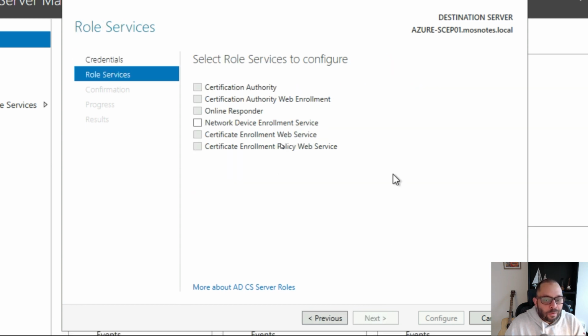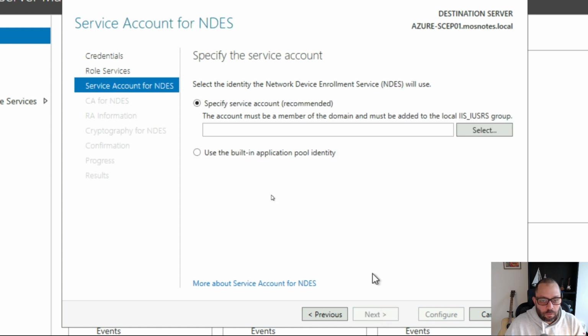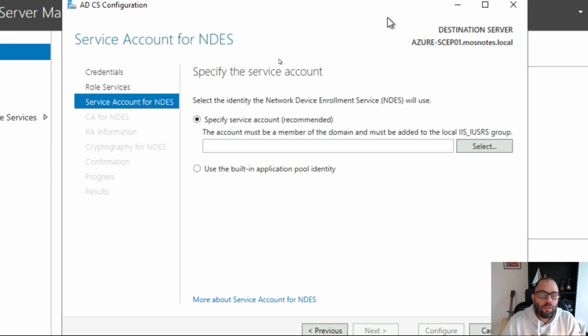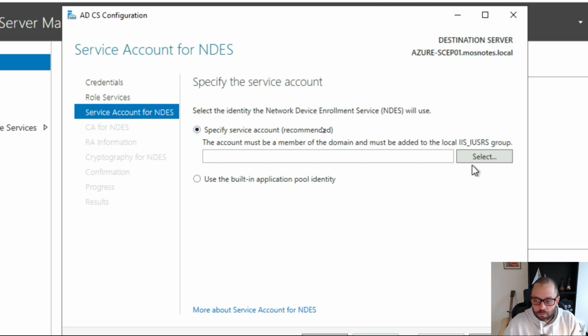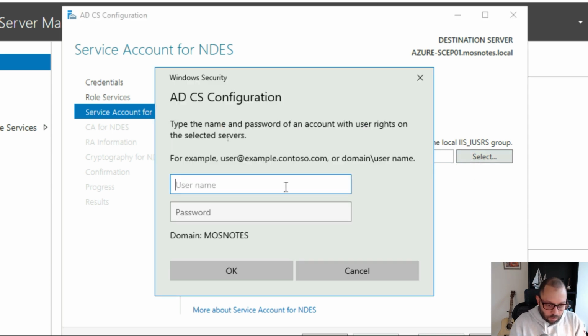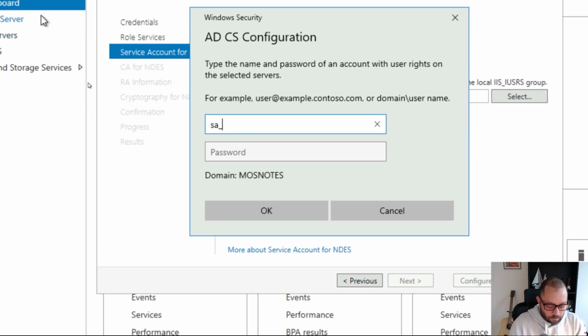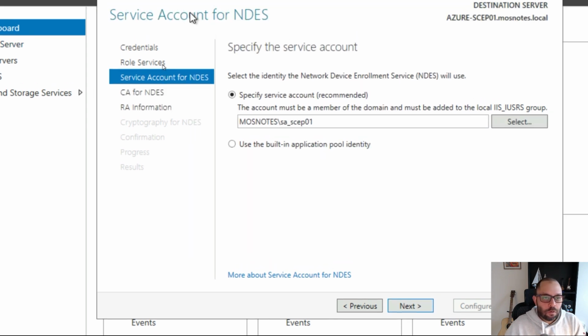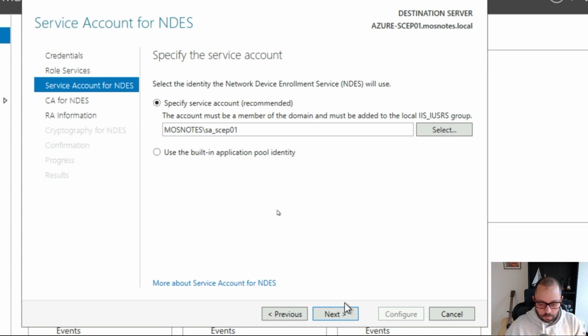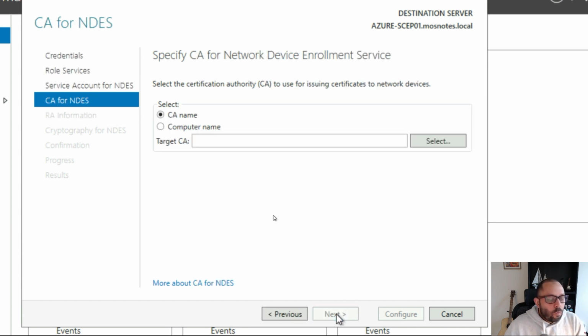Okay, then next. Which role would you like to set up? It is the NDES role. Everything is detailed on the web page. Here, specify the service account, where this service account is going into action. So browse and type the account, the user account, not the group, the account itself that will be used. I call it SCEP01, and the password we have. Nice. Okay, it's verified. Let's continue. Next. What's the CA that will be used?